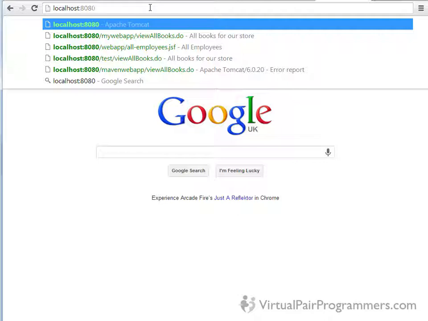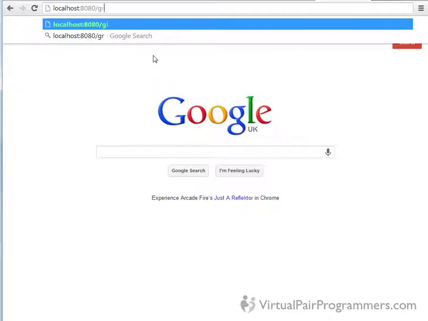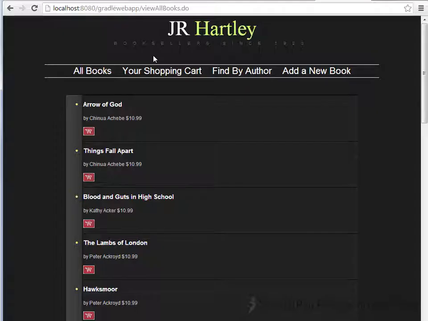Well, we need to test this out back in a browser exactly as we did in previous chapters. It's going to be localhost:8080. This time around, it's called Gradle web app. Of course, be careful to spell that correctly. And the front page is viewallbooks.do. And I can't tell you how relieved I am to see that output.